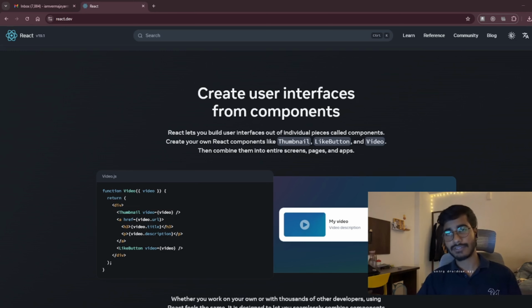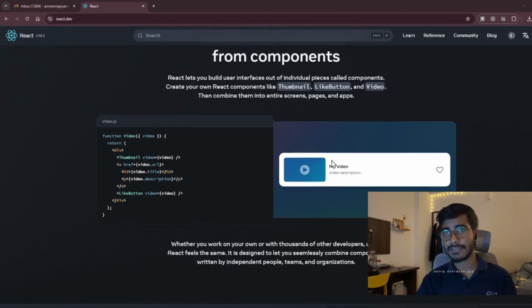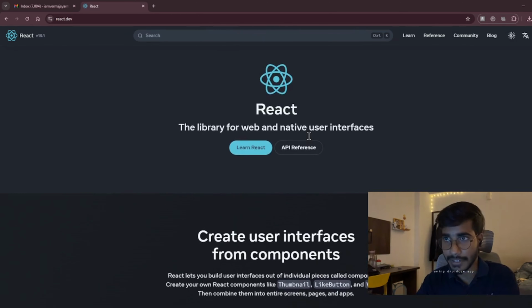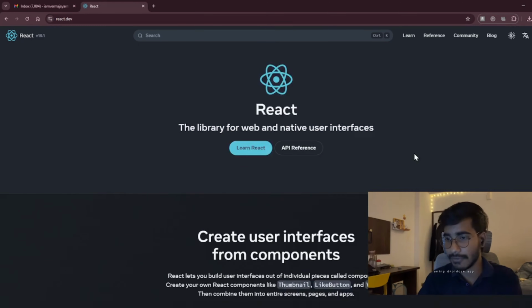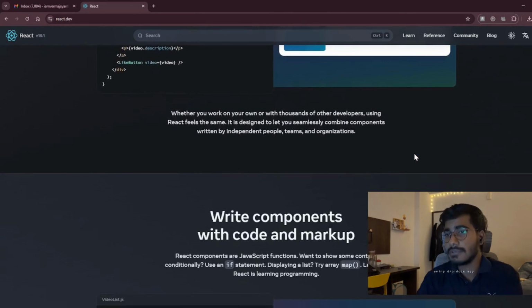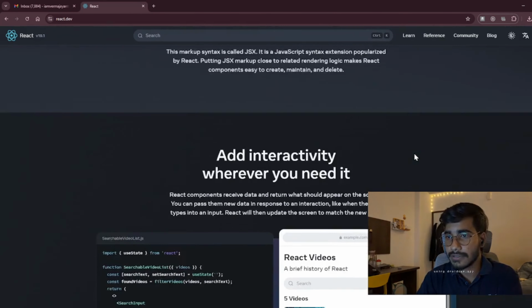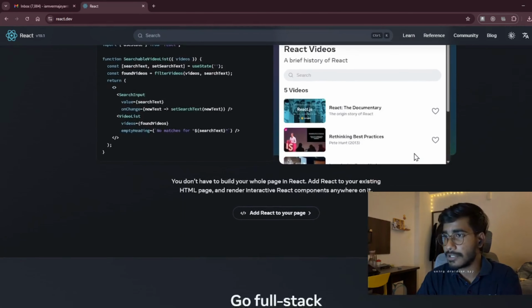So let's start with the basics: what is React? As you can see on the screen, we have opened the React docs. It's the library for the web and native user interfaces. We have a lot of beautiful web pages for React. I think they have rebuilt this one.